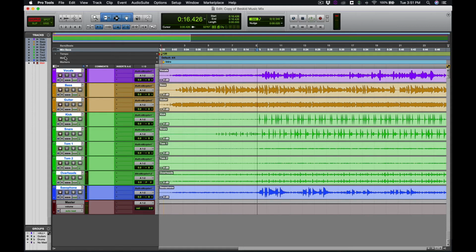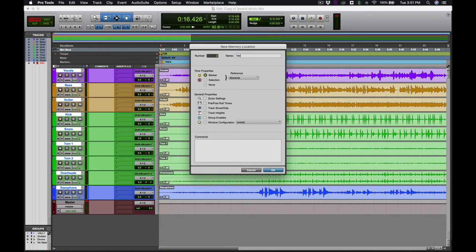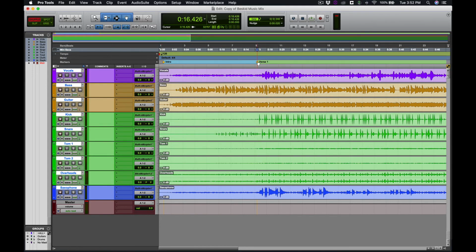So here I've got sort of where the verse begins. So again, I'm going to add another marker by hitting the plus sign and saying verse 1. And then I can click and move that right into place. And I'm kind of looking at where the saxophone begins, looking at that waveform there.